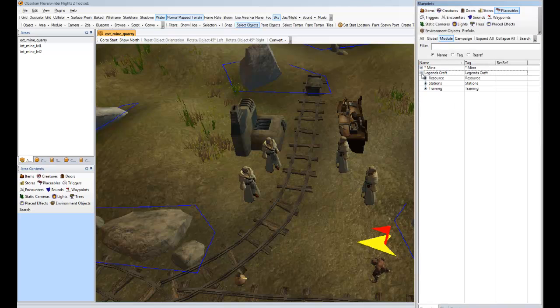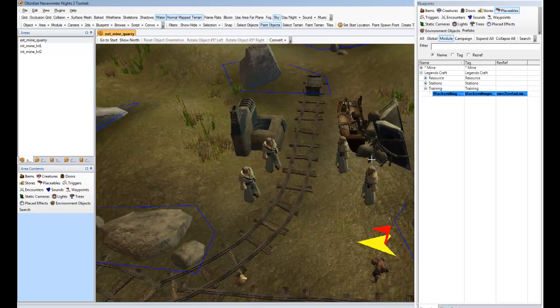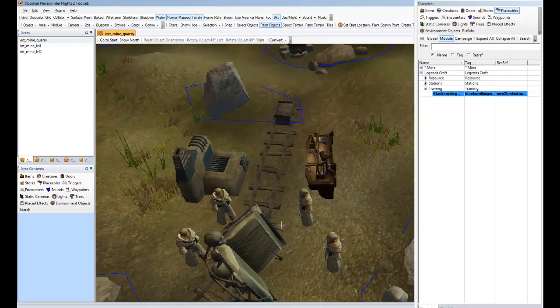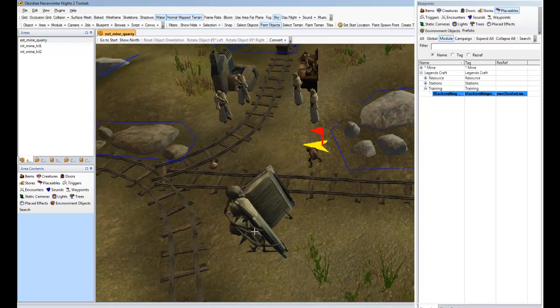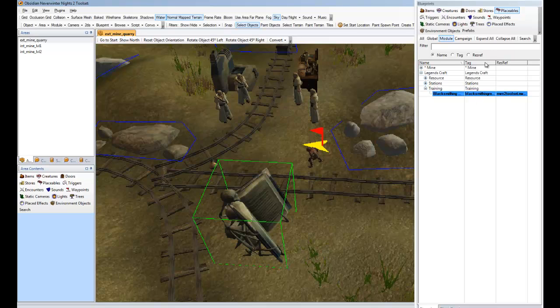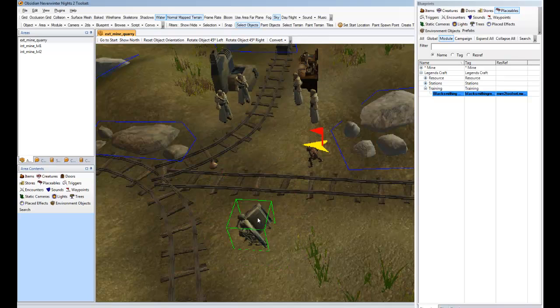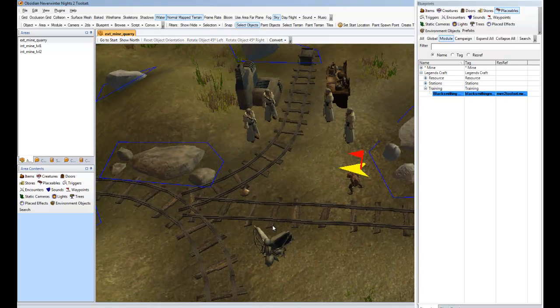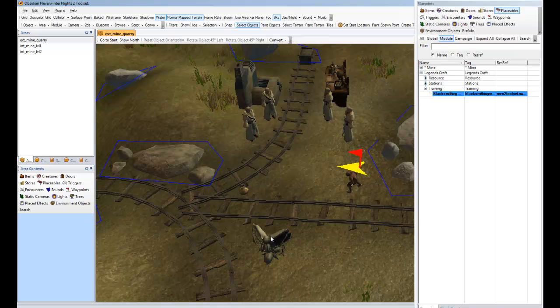And under placeables, we will see under resource, where do we put that? Here it is, training. Blacksmithing book. And let's find a nice little spot to put this book. I'm going to just drop its size down because the default size for this is relatively big. So this is just an interactive placeable that a player can come along, click on, and fire up the recipe learning GUI. So that's two recipes.